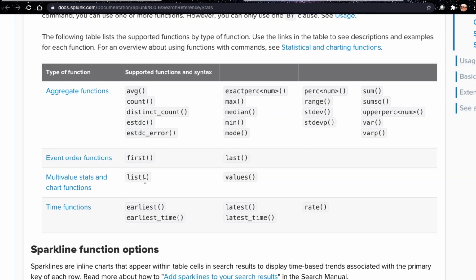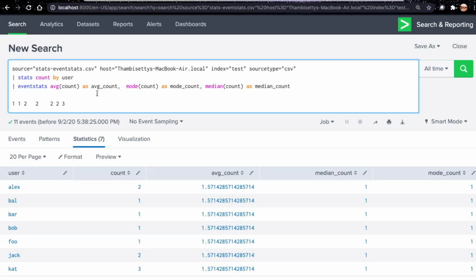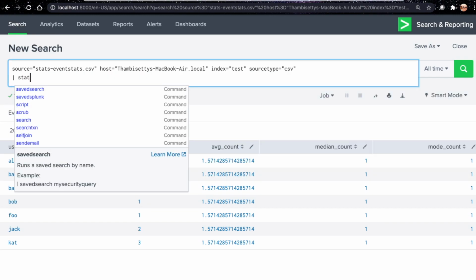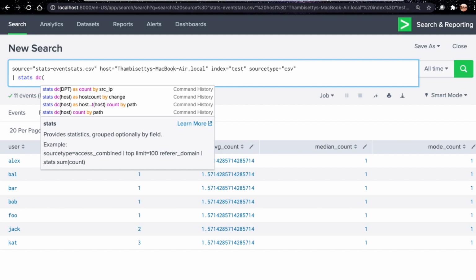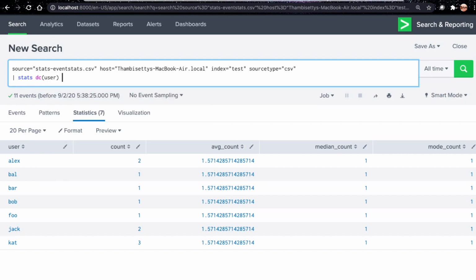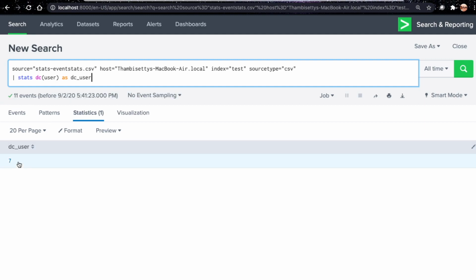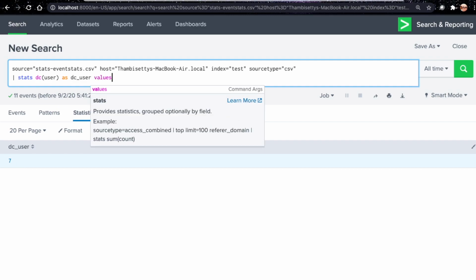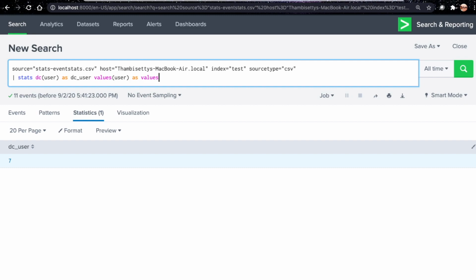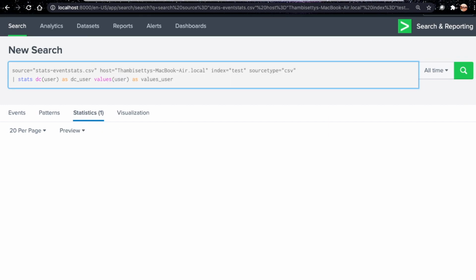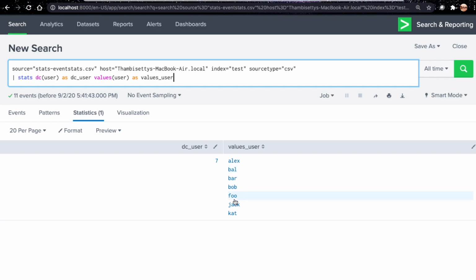So we have two more functions here, list and values. Let's understand how list and values work. For example, if you want to see distinct values, like we have seen here, distinct count, stats dc of user, as I told you, either we can say distinct_count or dc of user, whatever is fine. It is showing the total value 7, but if you want to see what those 7 distinct values in the user field are, we can say values of user. It will show the distinct user values in a multi-value field.